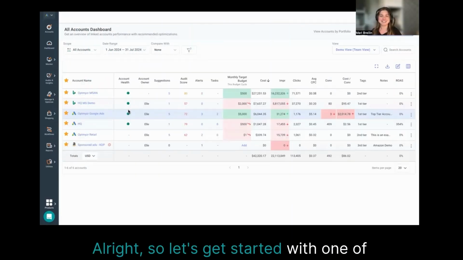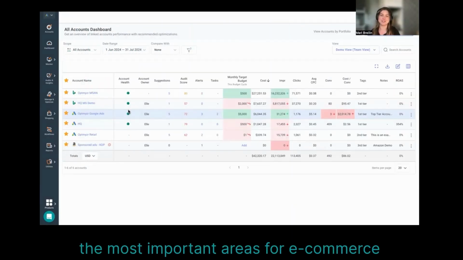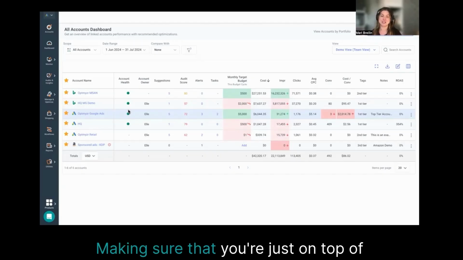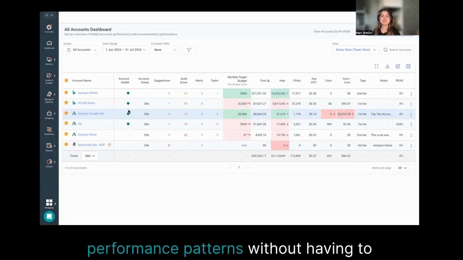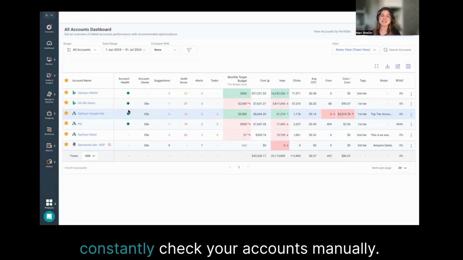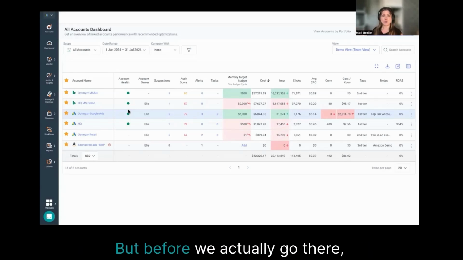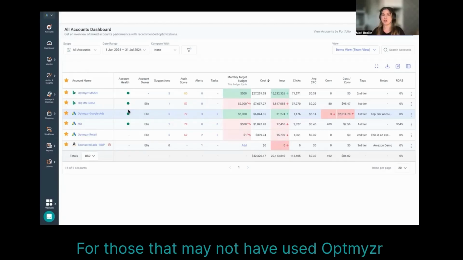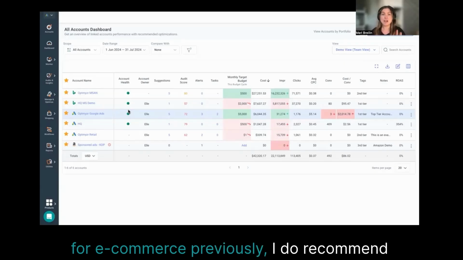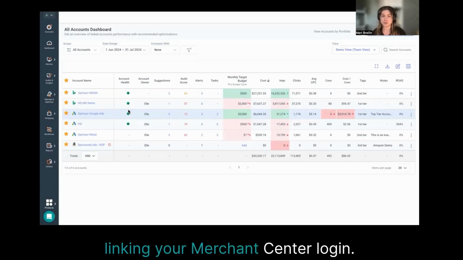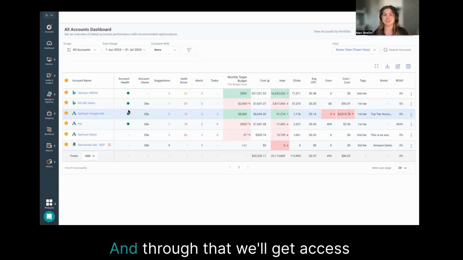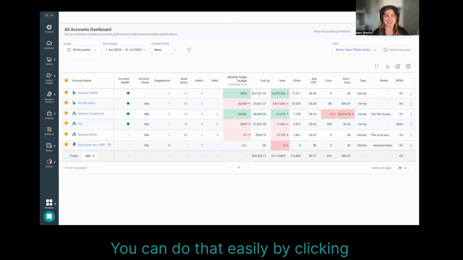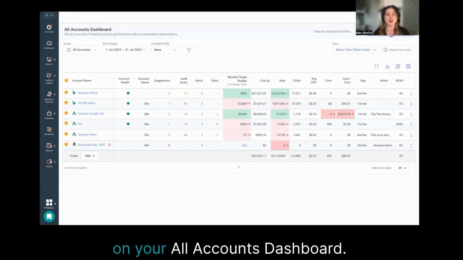All right, so let's get started with one of the most important areas for e-commerce teams during the shopping season. Monitoring and alerting, making sure that you're on top of performance patterns without having to constantly check your accounts manually. But before we go there, just one housekeeping item for those that may not have used Optmyzr for e-commerce previously. I do recommend linking your Merchant Center login, and through that we'll get access to your Merchant Center feeds. You can do that easily by clicking the Link Another Account CTA on your All Accounts dashboard.